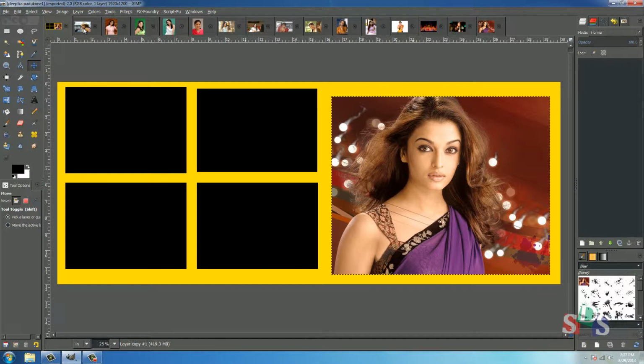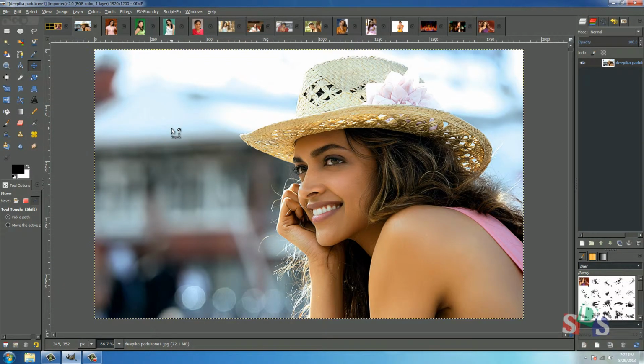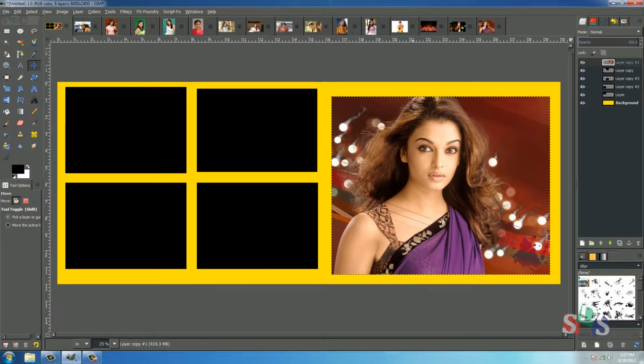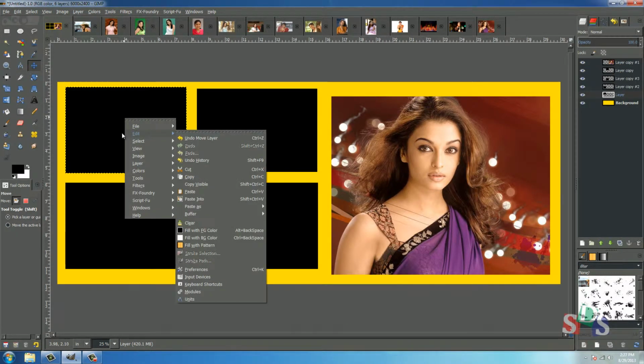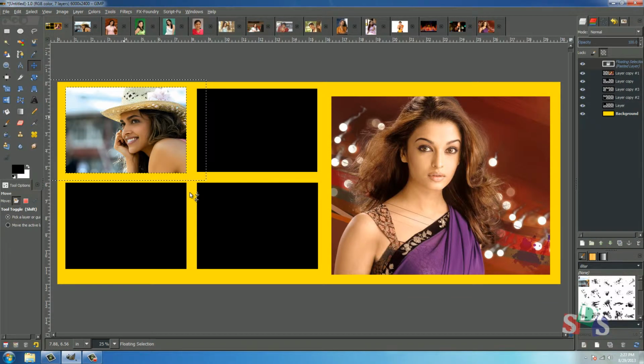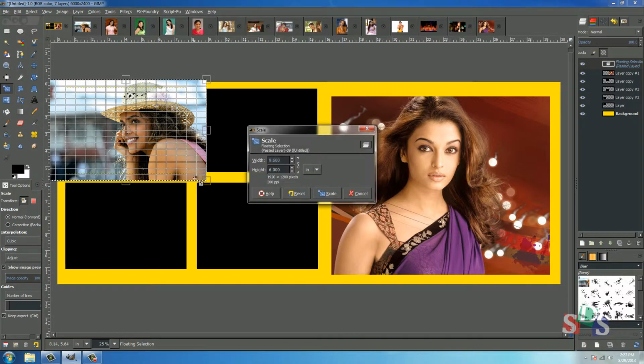Which image do we want? Let's select this image. Do a Ctrl A, Ctrl C. We have copied it onto our clipboard. Go back here, select where you want to paste. You can paste using Edit, Paste, or a Ctrl V. Use a Ctrl T to scale your image.